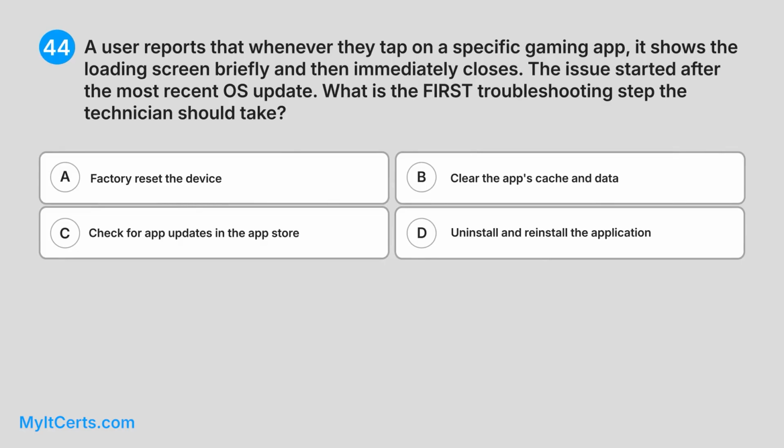44. A user reports that whenever they tap on a specific gaming app, it shows the loading screen briefly and then immediately closes. The issue started after the most recent OS update. What is the first troubleshooting step the technician should take? A. Factory reset the device. B. Clear the app's cache and data. C. Check for app updates in the App Store. D. Uninstall and reinstall the application.